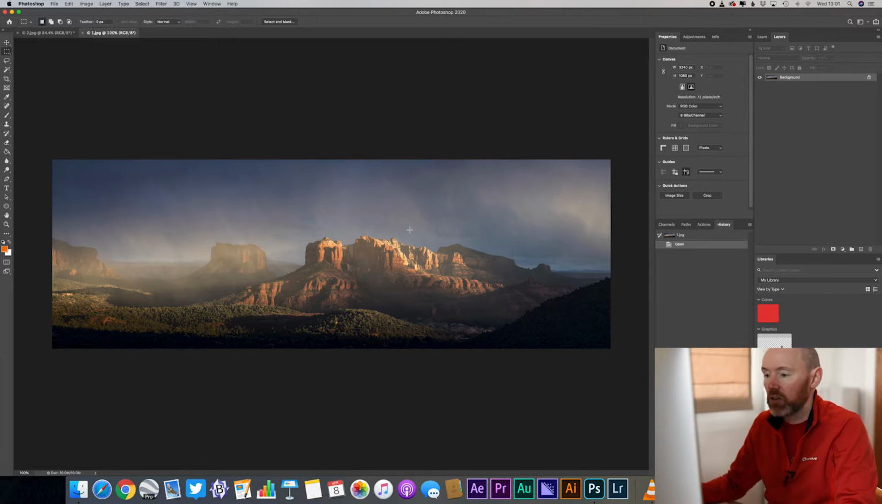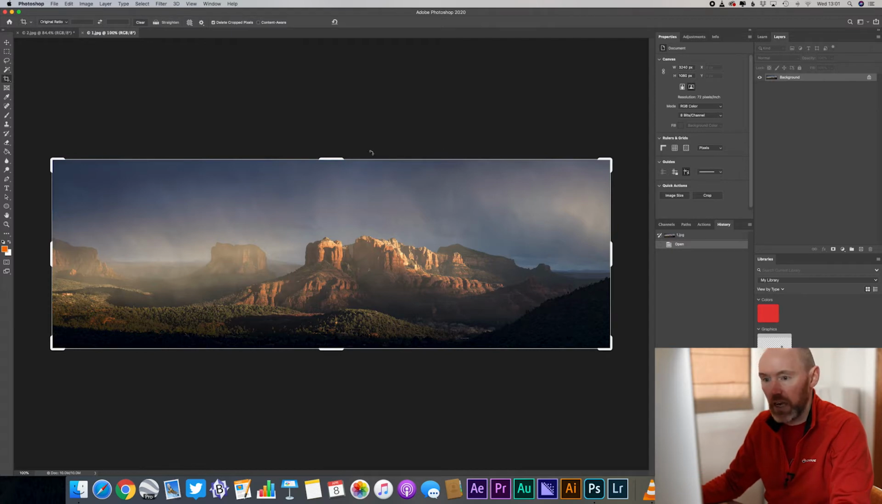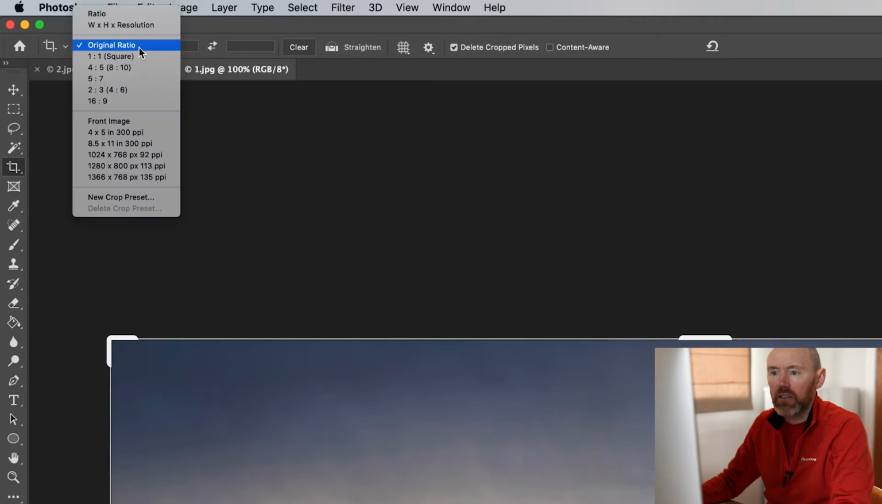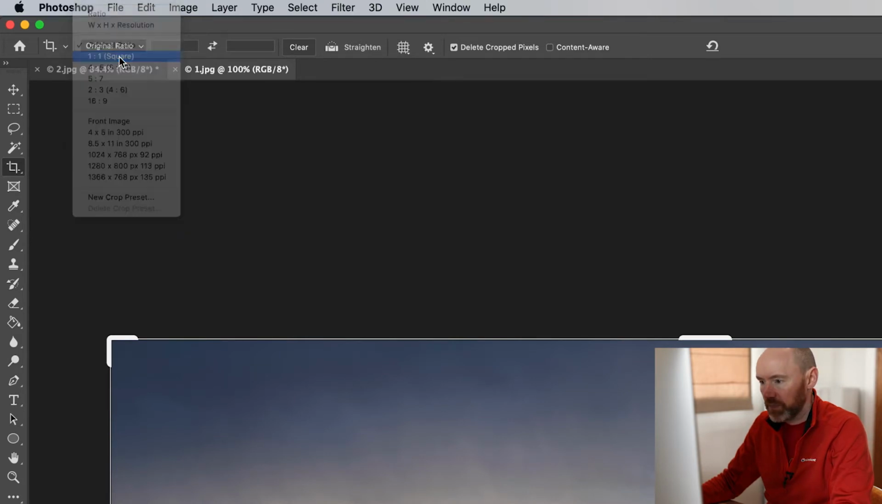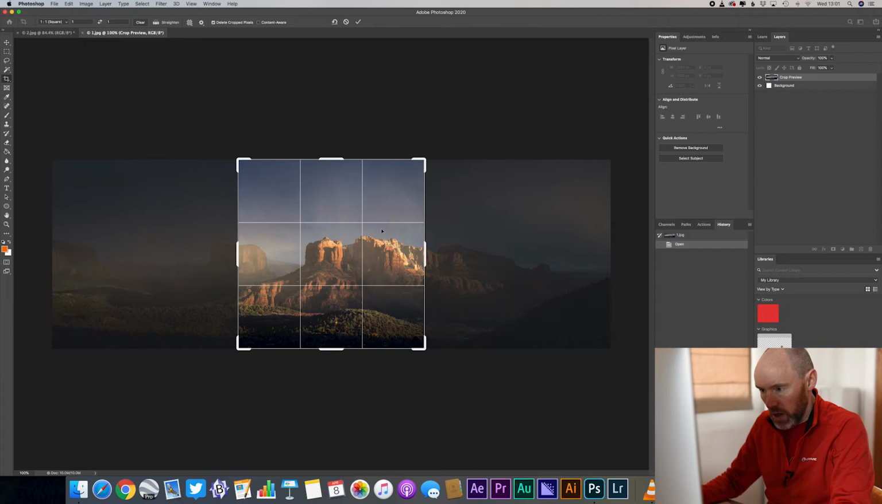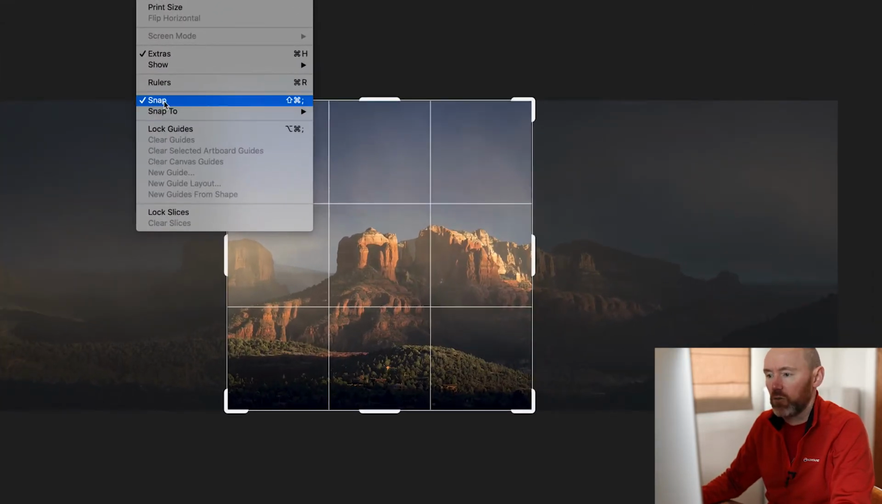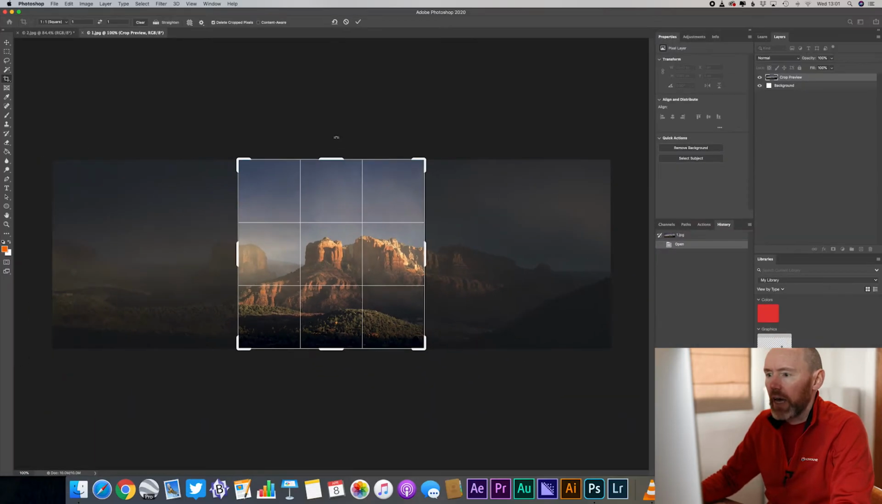So hit C on the keyboard, which brings up the crop tool. As you can see, it's gone to the bounds of my image. If we go up to the top left-hand corner here, we'll see we've got original ratio. So I'm going to click on that and select 1:1 square, and that will jump to the middle of our image. Before we continue, we need to make sure we have snap selected. So go up to the view menu and make sure snap has a tick next to it, which I have now.